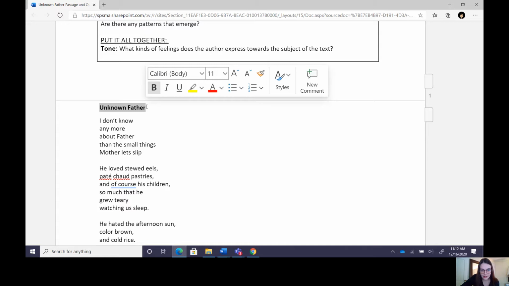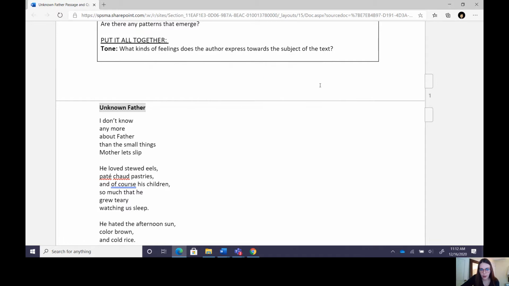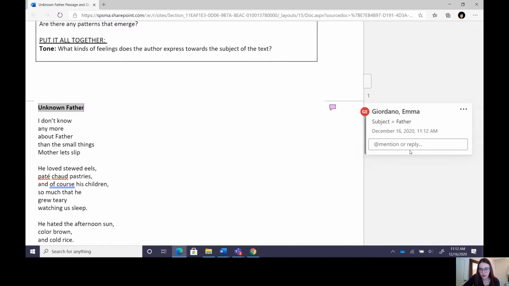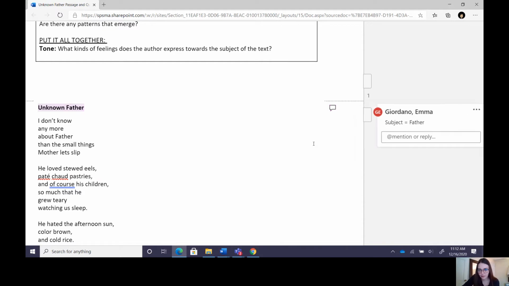So I would highlight this title with my cursor, and then this toolbar pops up and you can press new comment. And this is where it appears now in the margin. So I would write subject, very simple, equals father. You could even say unknown father. Okay. The subject, the person that's being focused on, the subject of focus in this poem is the father.